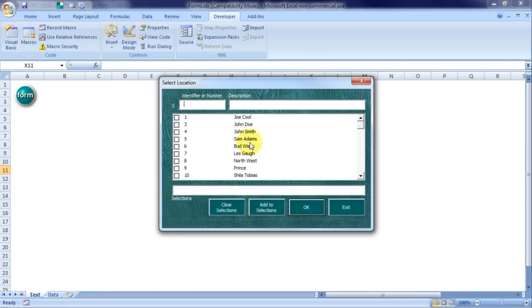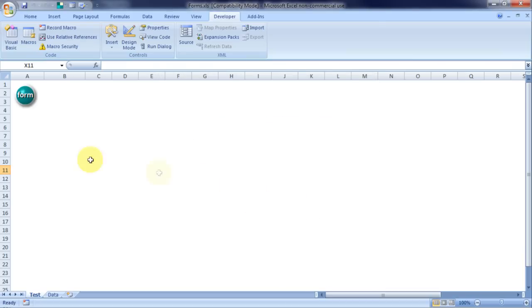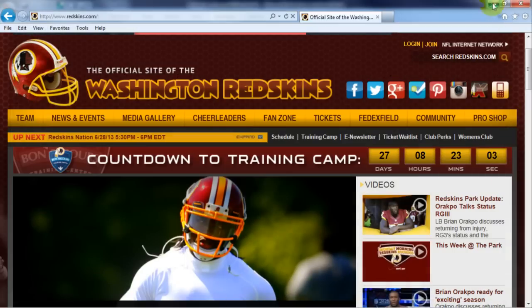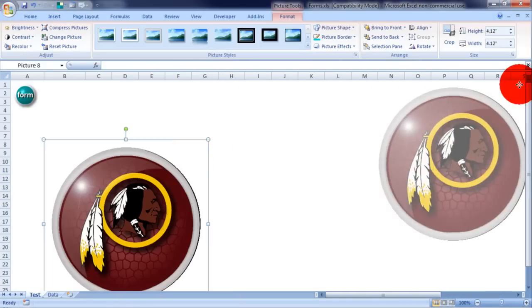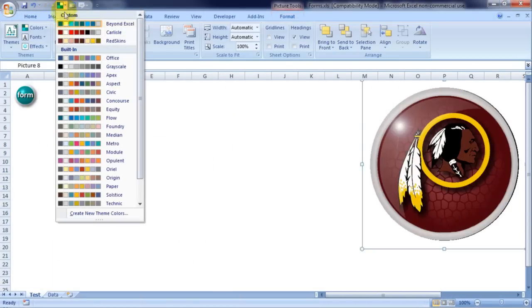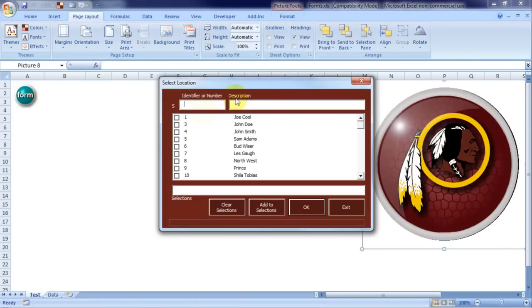Now we can show the forms as we did before, but this time, our form is colorful, coordinated, and dynamic with buttons that glow when the mouse hovers over them. This form uses Beyond Excel's color palette. But what if our company's colors are different? No problem. All we have to do is change our color theme and show our form.